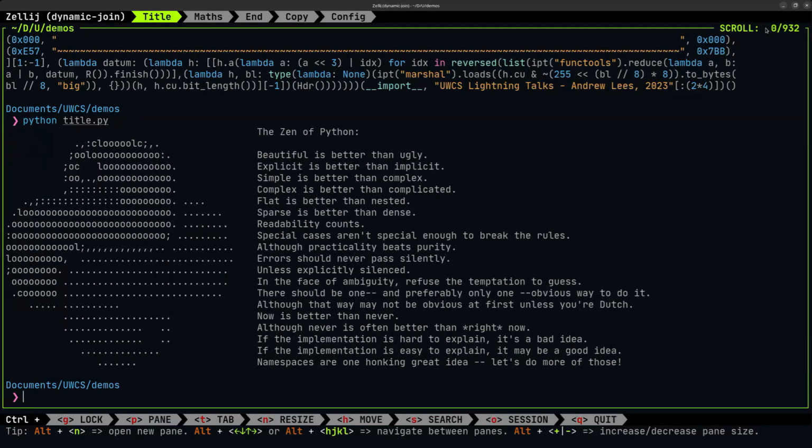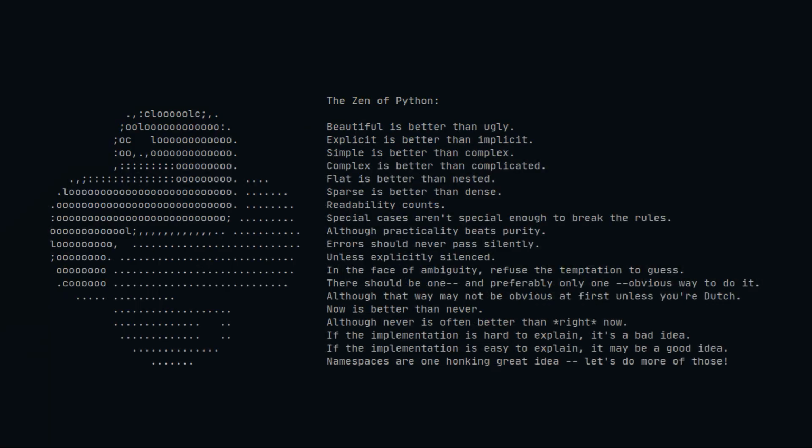Beautiful is better than ugly, and my favorite one of these is readability counts. Sure, Python, sure. So the Zen of Python, they aren't rules, but they are ideas on how to write nice, clean, Pythonic code. These are the ones we are going to explicitly violate. You can make arguments for the others, but these ones are fairly cut and dry.